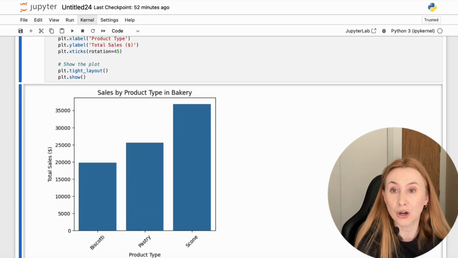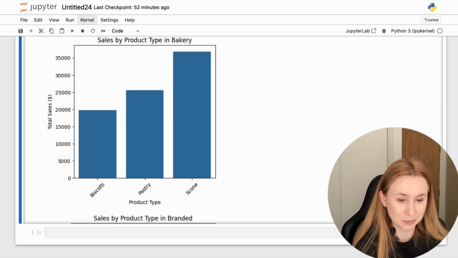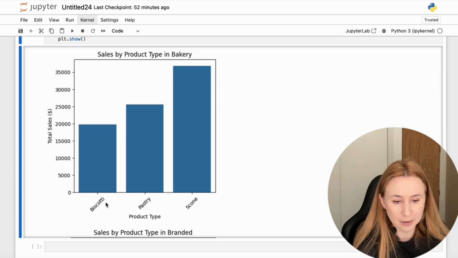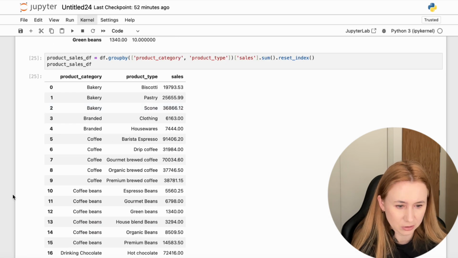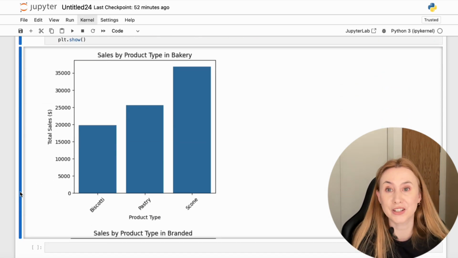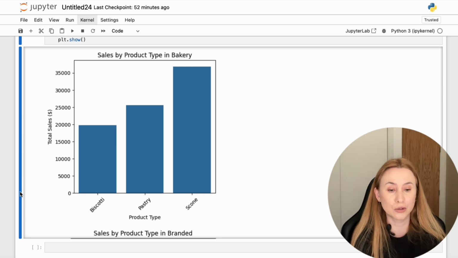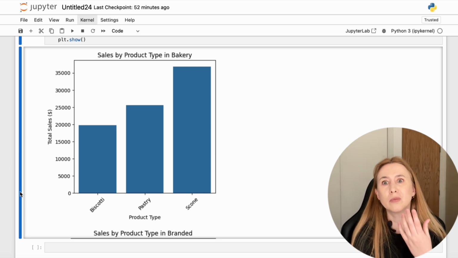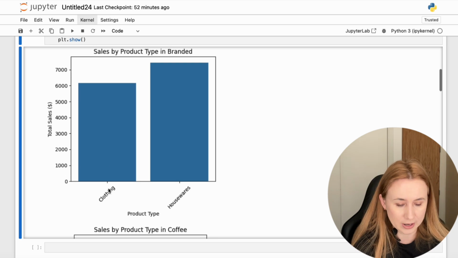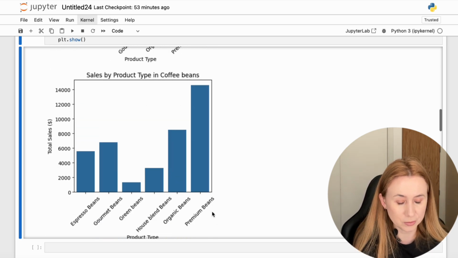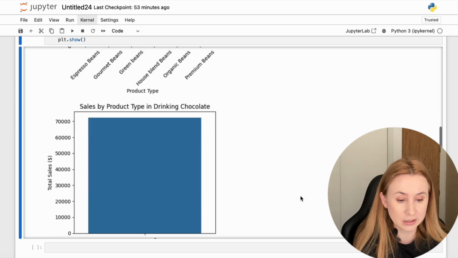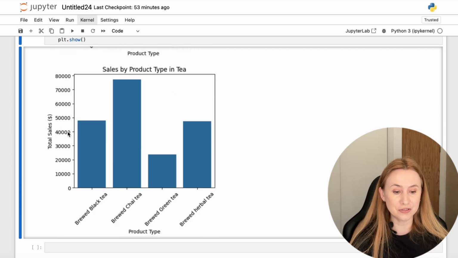Okay, let's make our screen a bit bigger. Okay, so sales by product type, biscotti, pastry, scone. Scone has the biggest sales. Was it? Oh, I didn't even realize. Okay. You see, I didn't even see it when I looked at the table, so sometimes visuals are so much easier to read than a simple table. Okay, and then we have our branded, clothing and housewares, premium beans. As we know, no one buys green beans. So now you have bar charts for different product types and product categories.